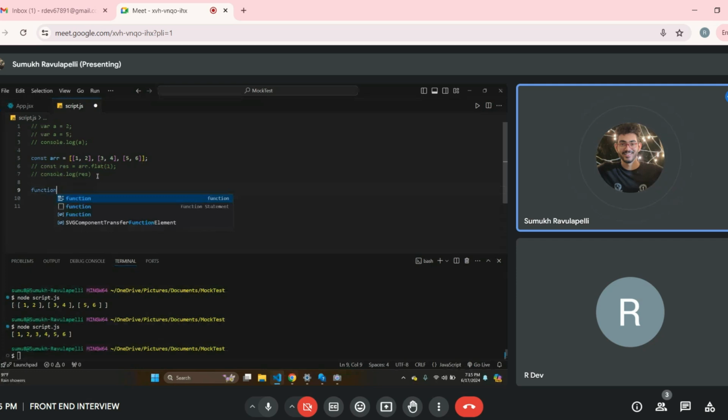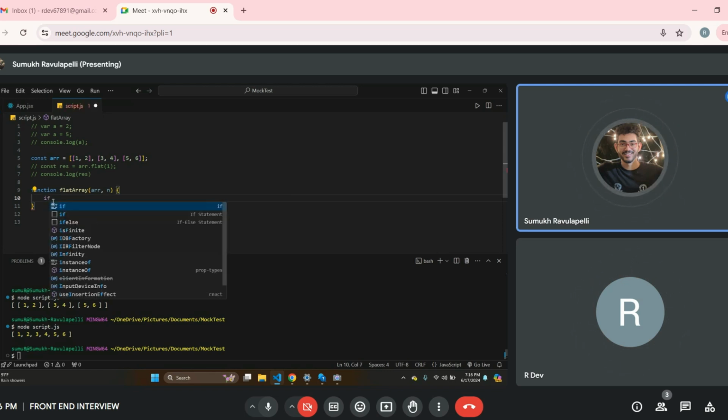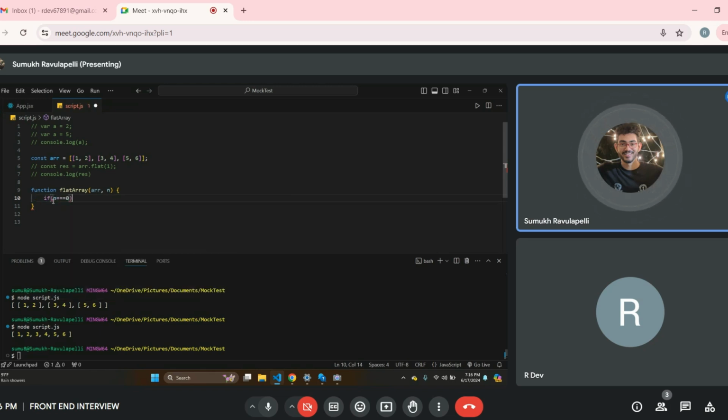I'll define a function which is flat array. I'll be expecting an array as an argument, and along with this, I'll also accept another argument which is the depth of the array. So the user can specify till how many levels this array can be flattened, and if that depth is equal to 0, then it means the array needs no more flattening. So I'll return that array itself.